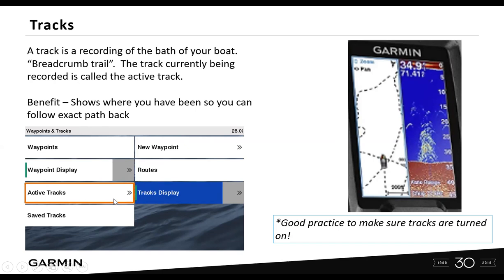I have this active tracks option highlighted because if you want to go in and clear someone else's tracks, say you get on the boat on a Saturday morning and you have someone else's tracks from the previous weekend and they're all over the place, you can clear the active tracks. This is where you will go to clear the active tracks, right here. So good practice, you want to make sure tracks are on, and you may want to clear all the active tracks so that you're only seeing your own and you don't get confused. And that will help show you where you've been and help you get back to the dock.